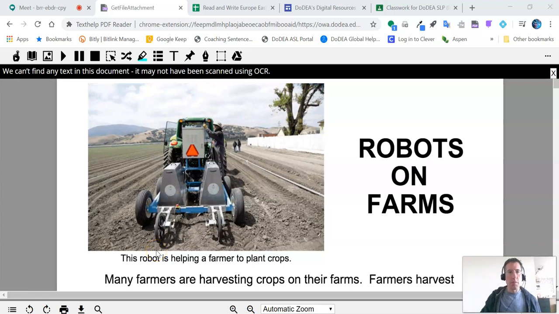Hello, this question comes up from time to time, so here's our updated answer. You're in Google Chrome and you're within Google Classroom or within Google Drive. You open up a PDF, more importantly, your students open a PDF, and you get this big notice at the top saying that we can't find any text on this document.